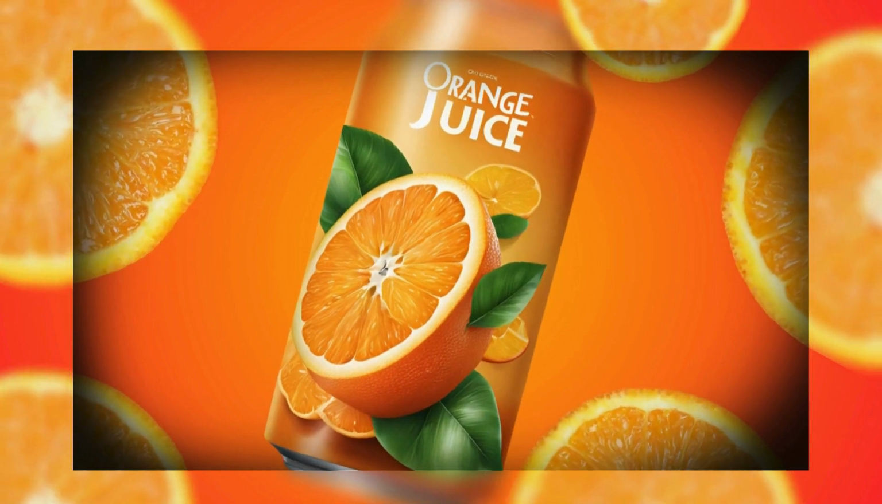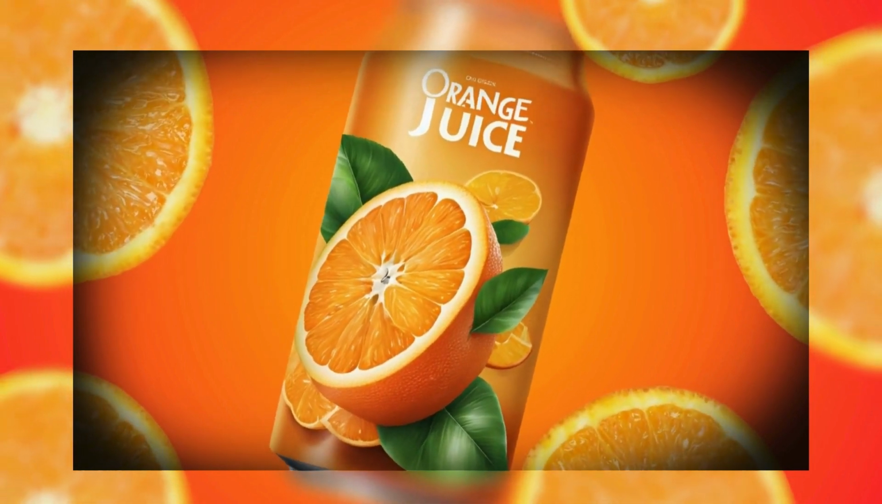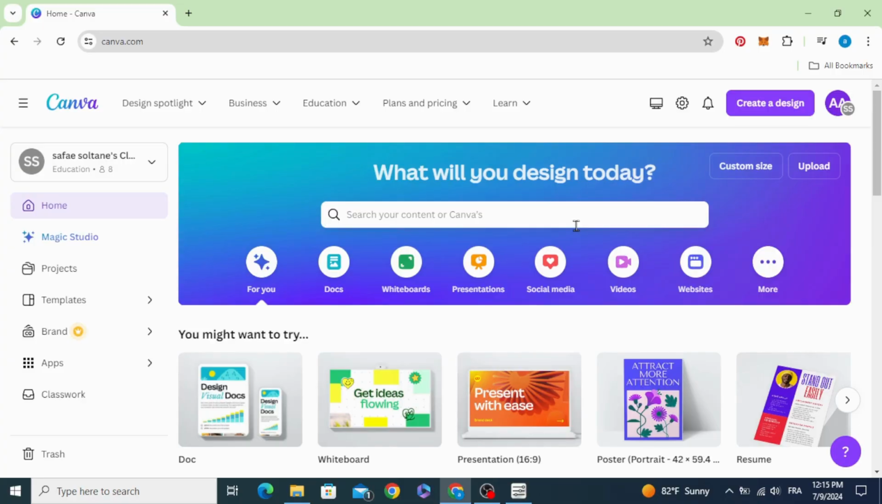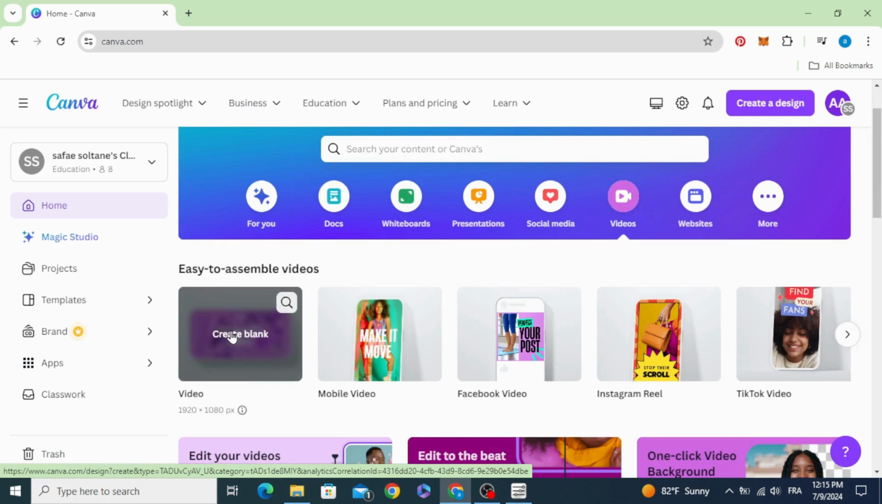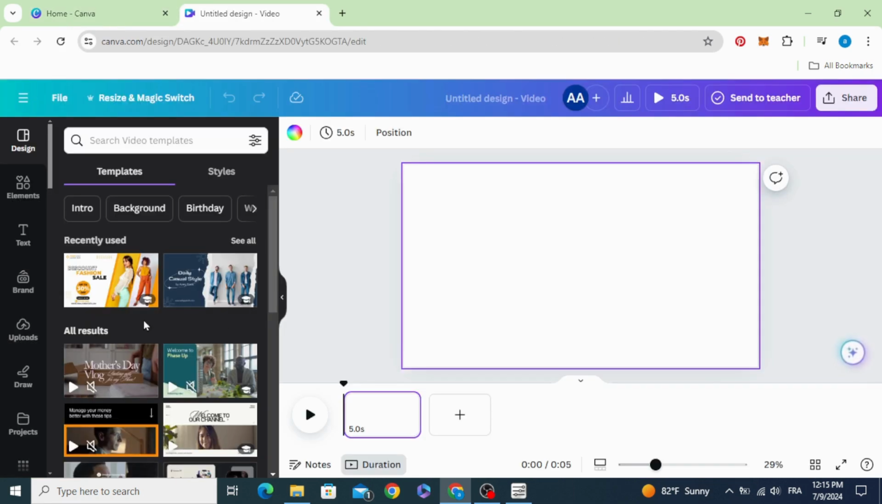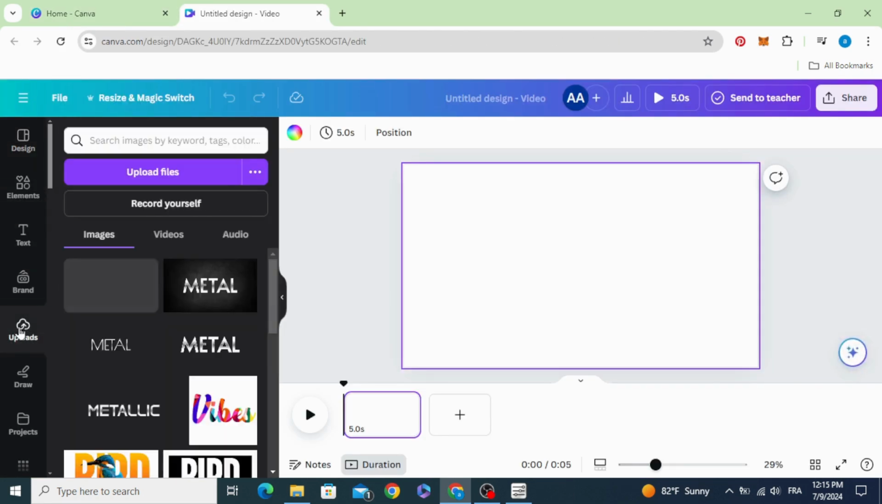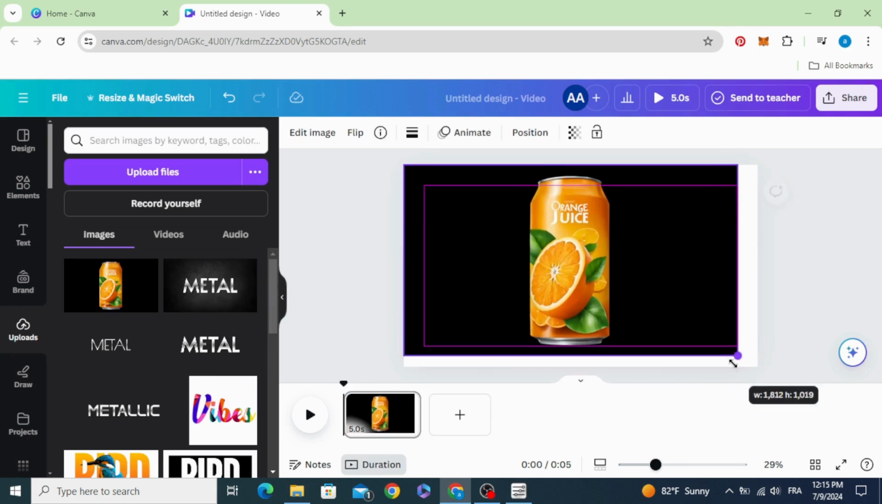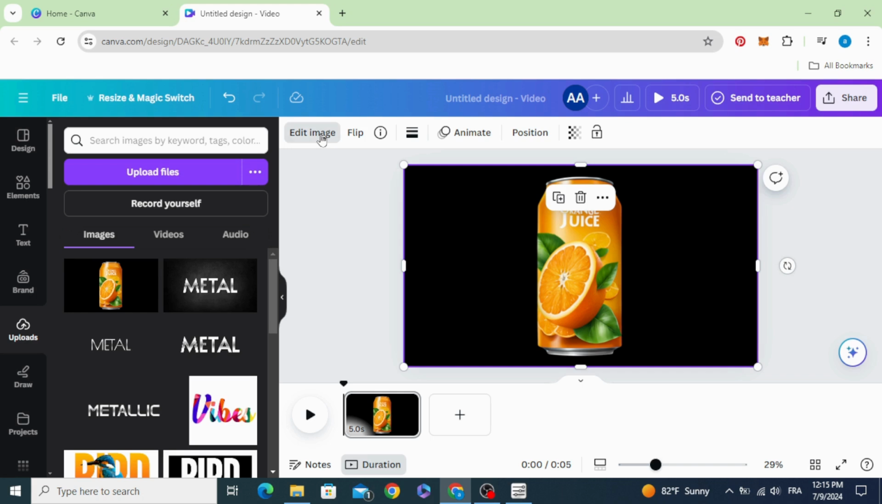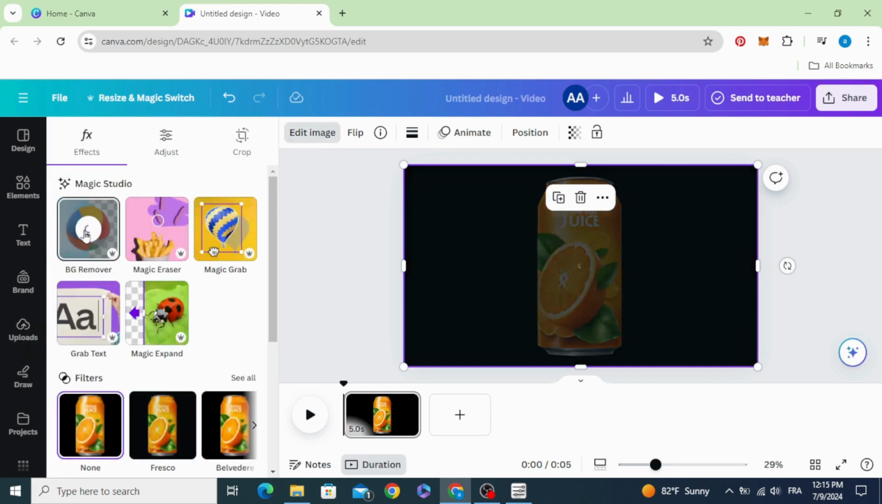Today, I'm going to show you how to make this product animation in Canva. Go to Videos and open New Video Project. And after uploading your image, drag it to the design. Increase the size and go to Edit Image and remove the background.